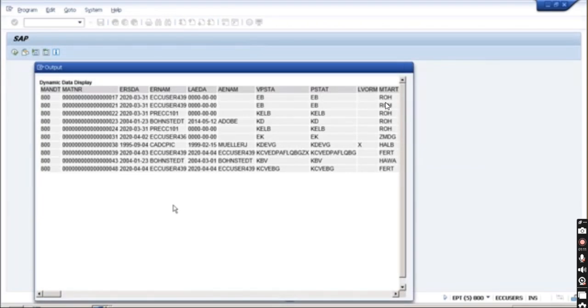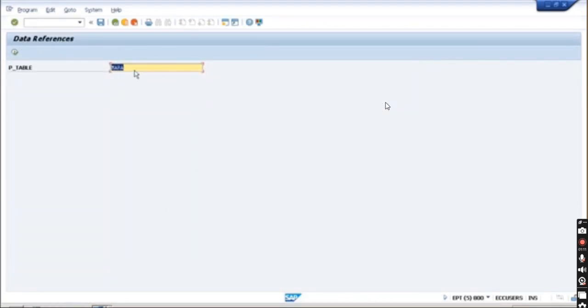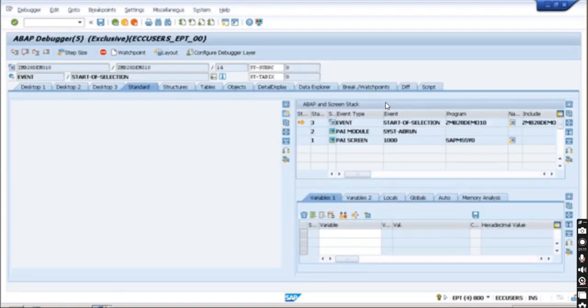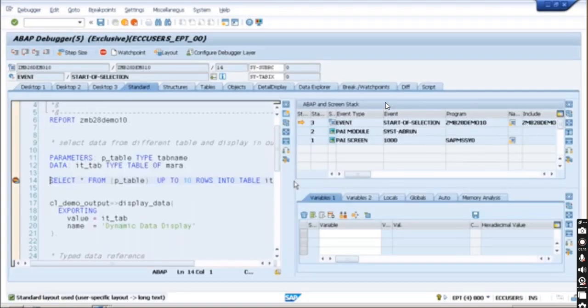Now, can any one of you tell me, if I'm going to give MARD over here, will it work fine? Or MARC, some other table I'm going to give? Why will it not work? Can any one of you tell me why it will not work?